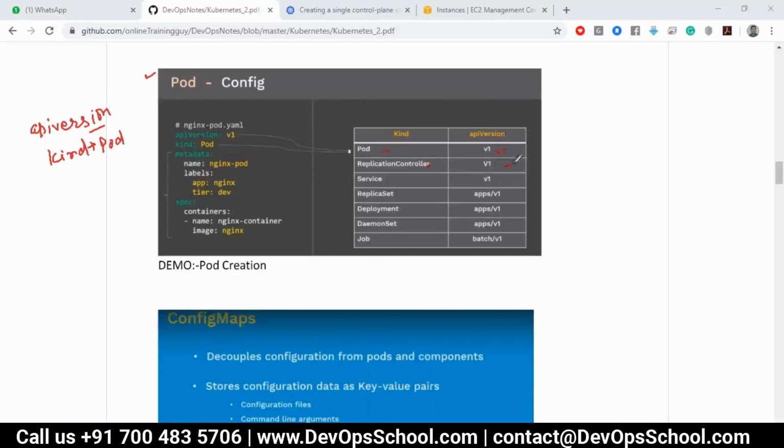For replication controller, v1. For service, v1. So in replication controller, it is a capital V1. In replica set, it is apps/v1. So this is the table that you need to take care of while you are writing the code. If you are writing for the pod, you need to use API version v1. Then next is the kind.